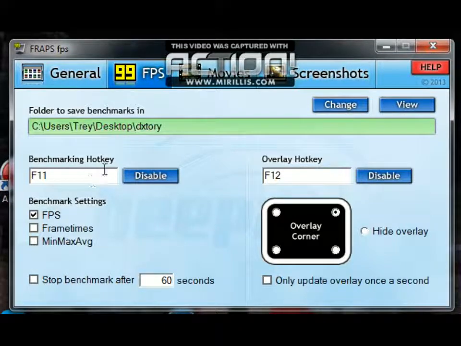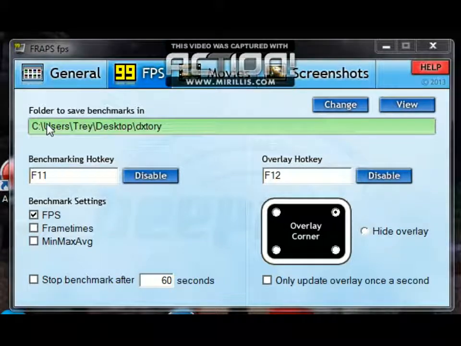This is where your benchmarks are. I have my benchmarks going to a DxStory file. This is when I used DxStory and I was using DxStory. I didn't really like it that much, so I got rid of it, and I kept the folder for my Fraps benchmarking, and also for my Action benchmarking.